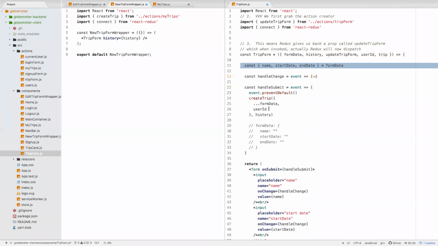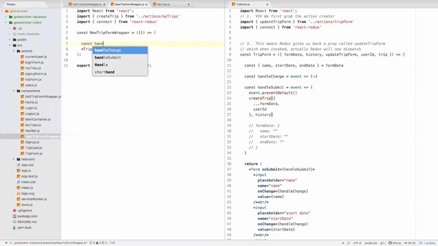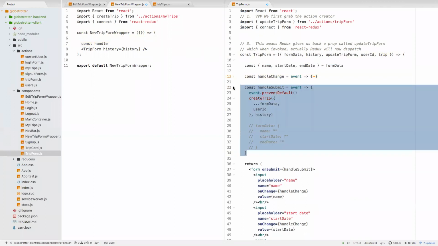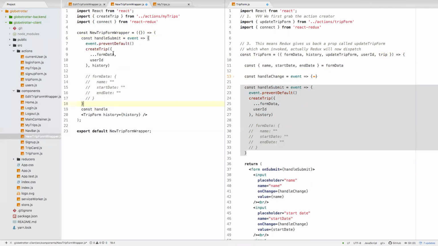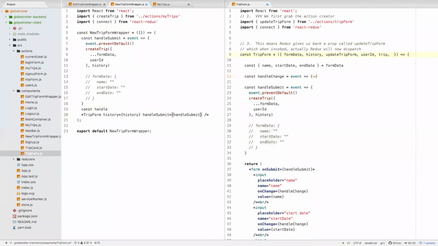And I've already basically built this function, this handle submit for creation. And what I'm going to do is pull that up, and I'm going to say const handle submit. I can just pull it out. I'm going to take this thing, and I'm going to put it here. I'm going to pass it down as a prop directly from my new trip form wrapper. And so I'm going to say handle submit equals handle submit. Okay, and this is now going to be a prop. And I'm going to get rid of it from the form.